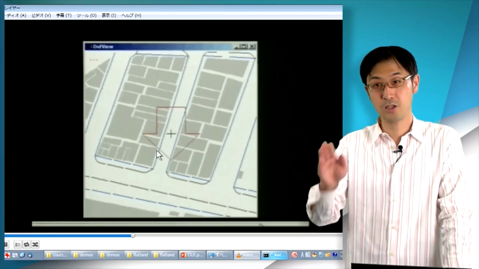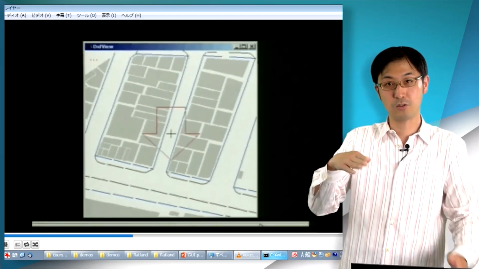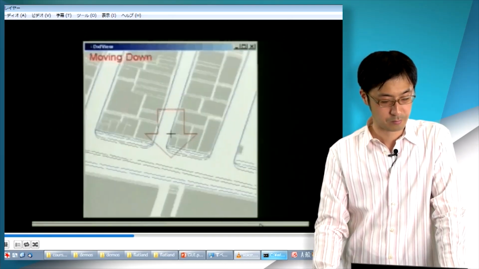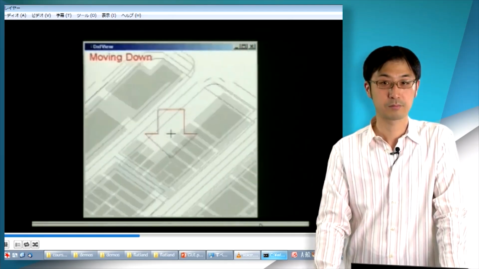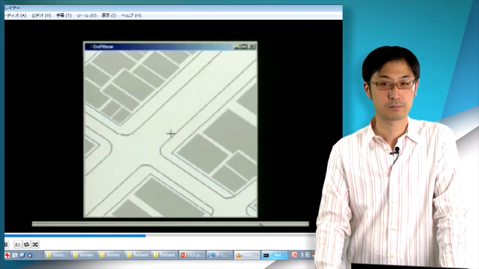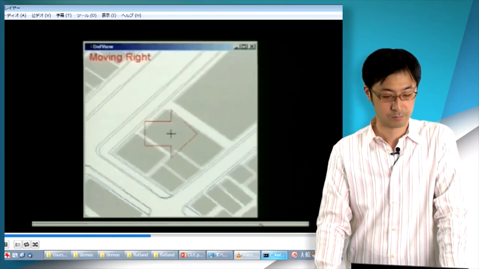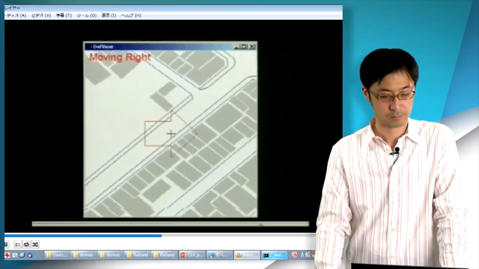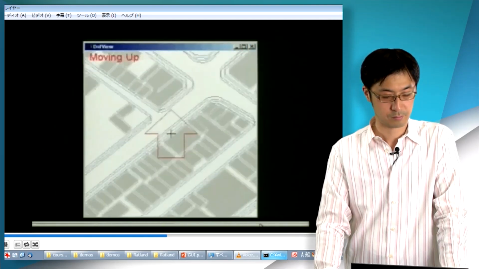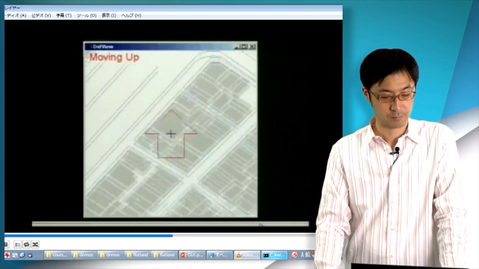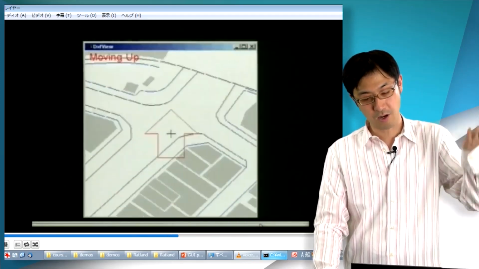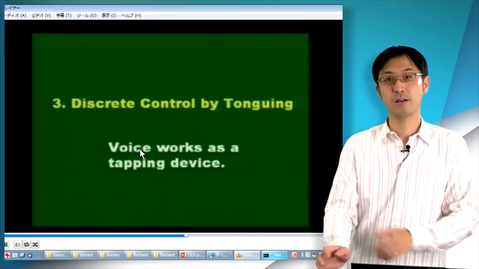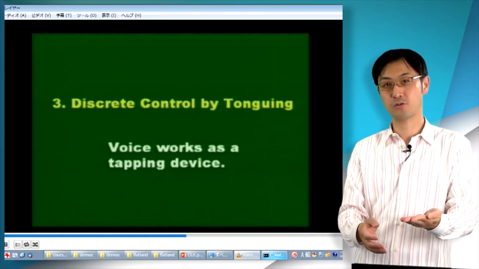Here, in addition to controlling a distance, you can also control the speed of the scrolling. Right. Up. Again, the higher the voice, the faster you move. So far, I showed very continuous control parameters.